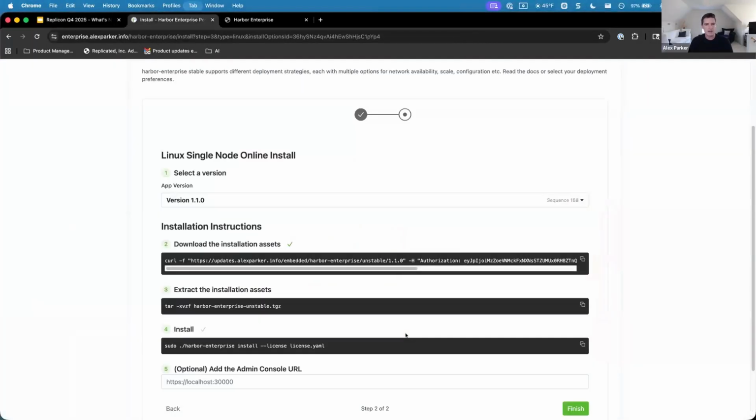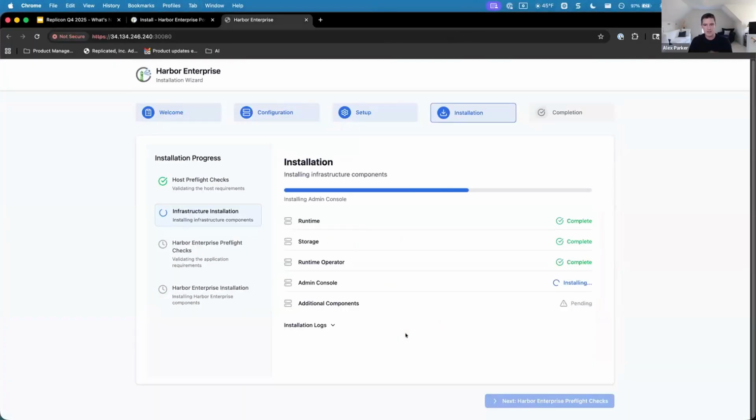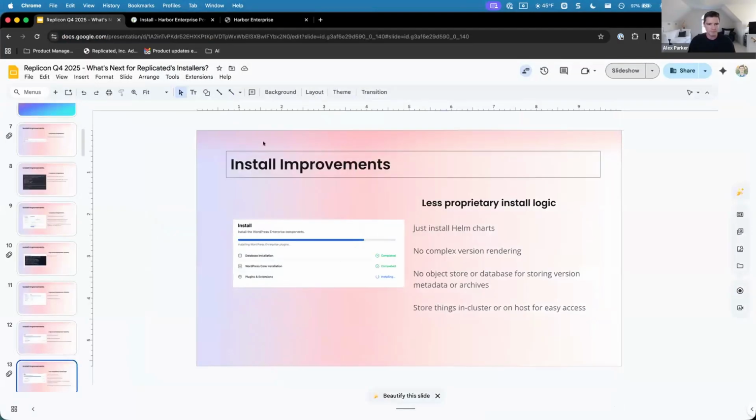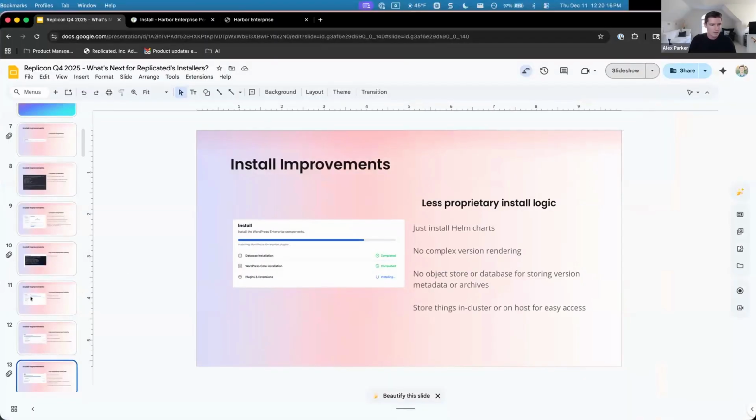So let's go back here to the UI and see where we're at. So we're still installing the admin console here. So we still got a couple of steps left here. We'll keep going onto the upgrades, and then we can come back and show a demonstration of those as well.